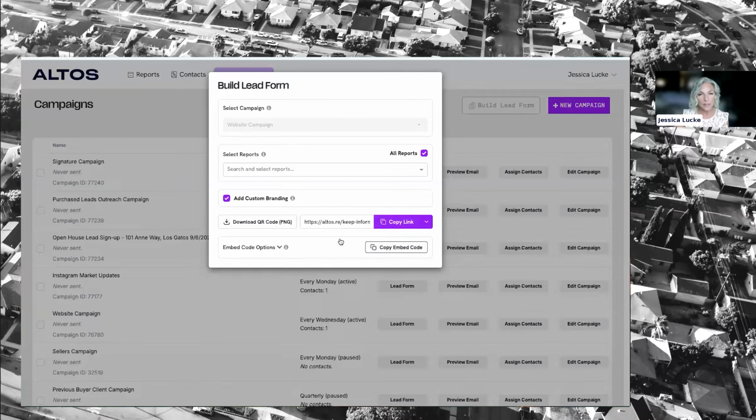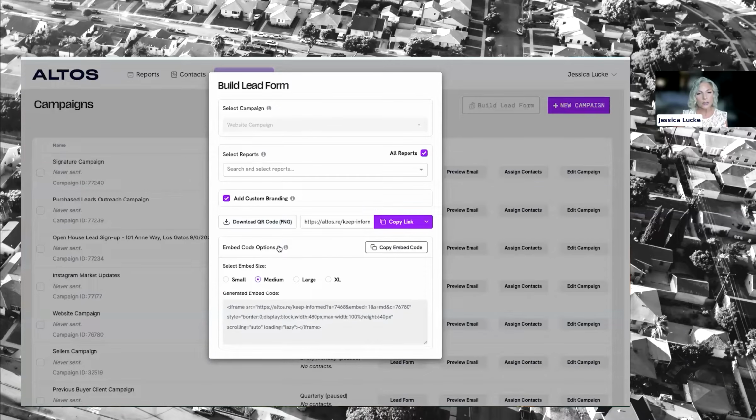But we also have our embed code. If we click that arrow, it expands it. So now the standard size is medium, but if you want it smaller, you can change the size. And as you change the size, you'll see that the embed code just changes a little bit with those numbers. You can either copy it here or click the copy embed code to embed it into a web page.